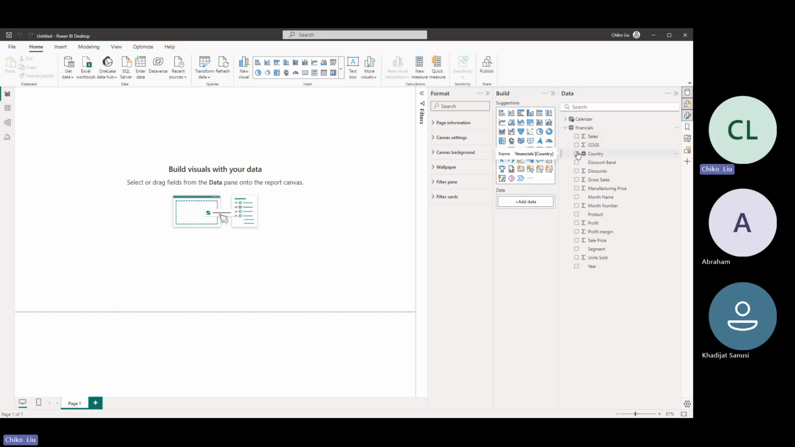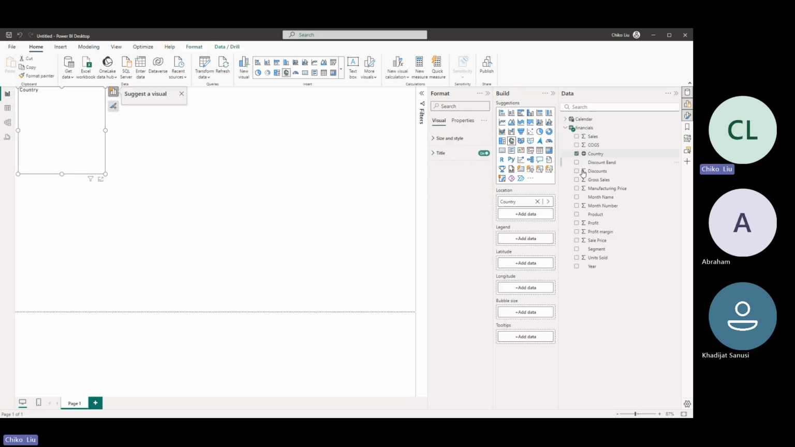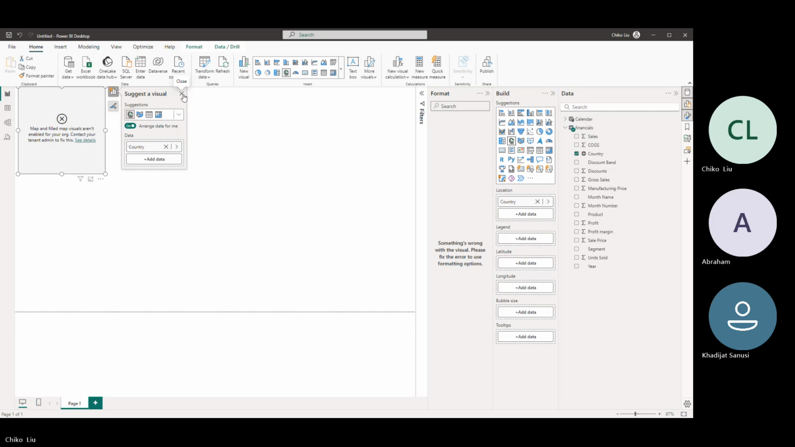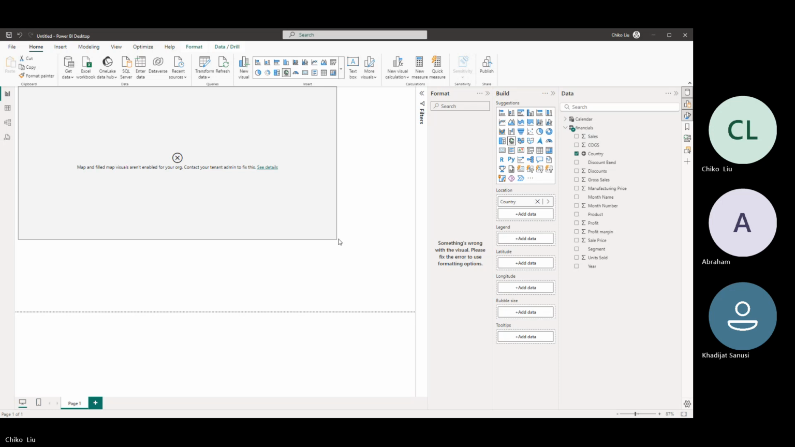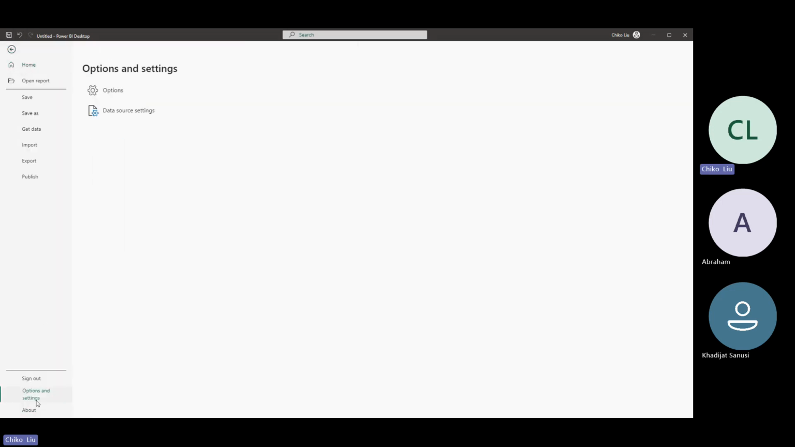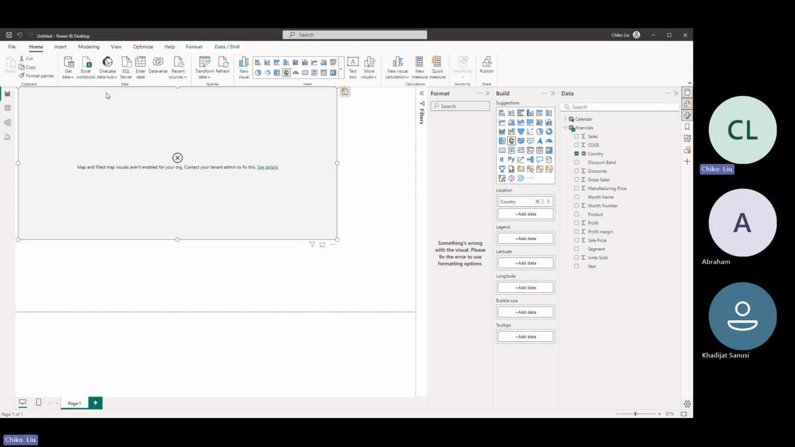If I click this checkbox here, Power BI can suggest for me the kind of visuals I would want to see. Now, if I click on my country, it's telling me that, interesting, my map and fields aren't enabled for your organization. Contact admin. Interesting. Let me go to my settings, which is odd. This is not supposed to be, but it is.